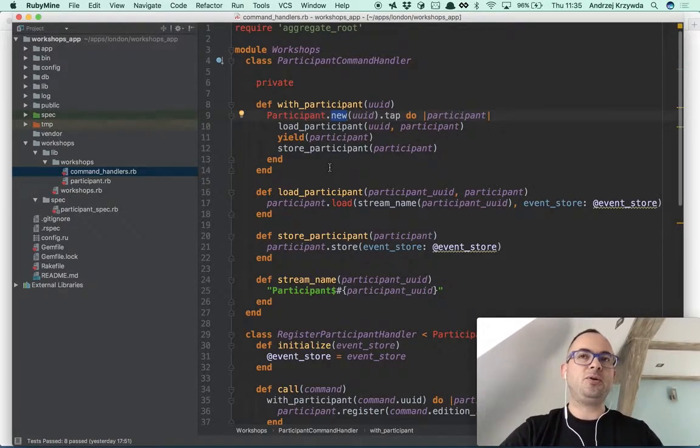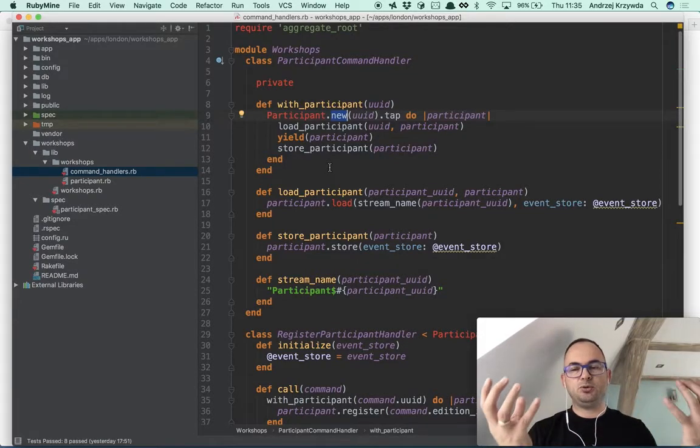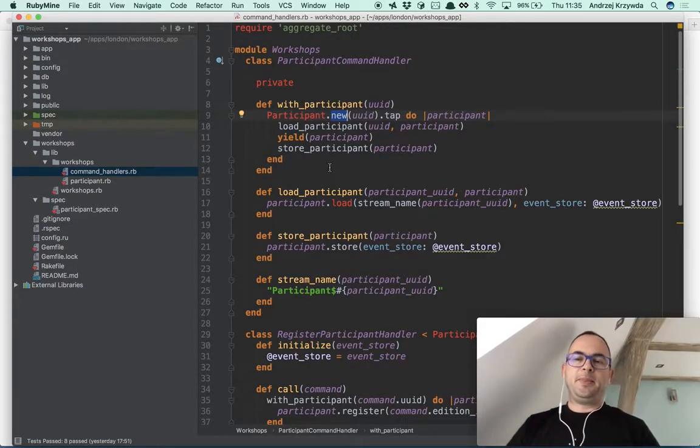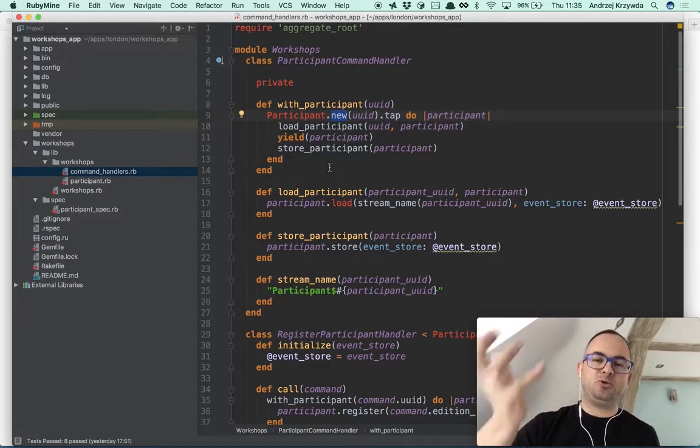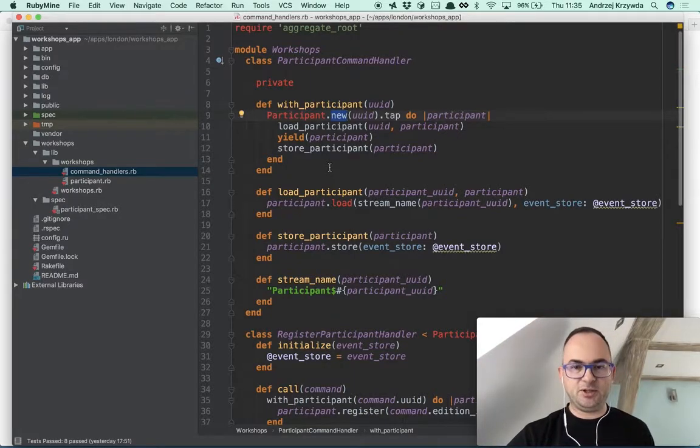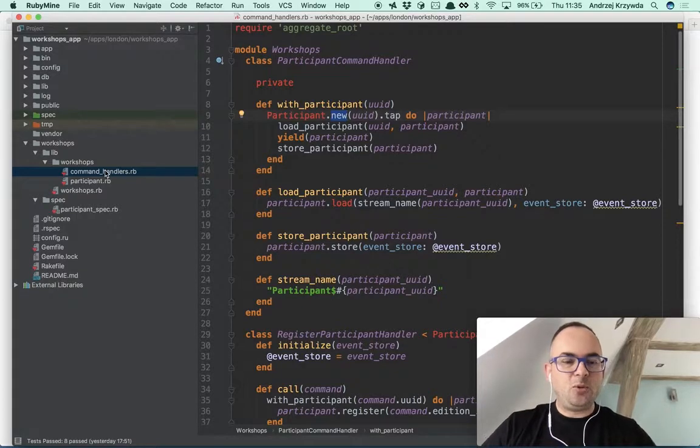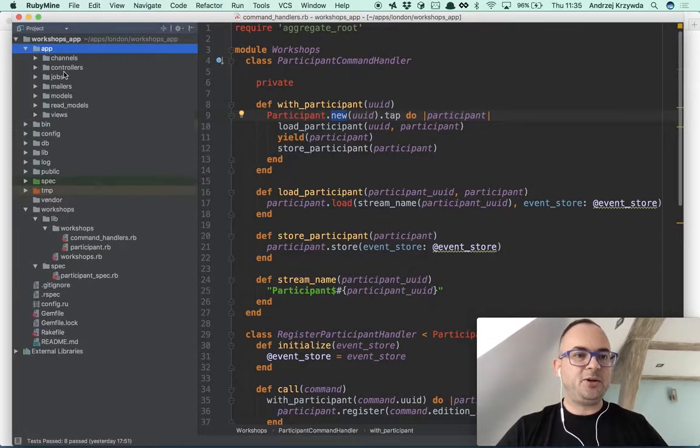Aggregates should be small, also for the reason that they should be easy to load from the event sourcing. But also there's a technique called snapshotting. So in case you really have those big number of events, you can have a snapshot event and just load from the last snapshot, and that's a very easy thing to do. All right, enough about this. So let's go back just to make it very clear what's the flow.